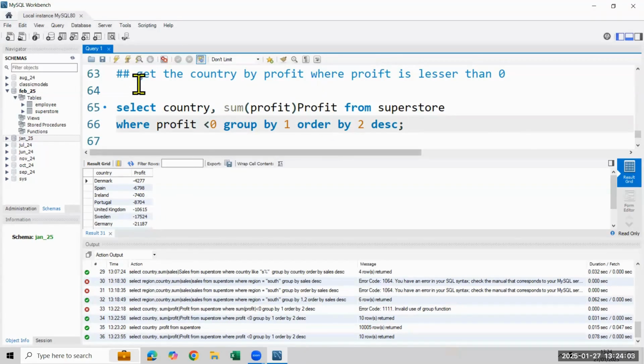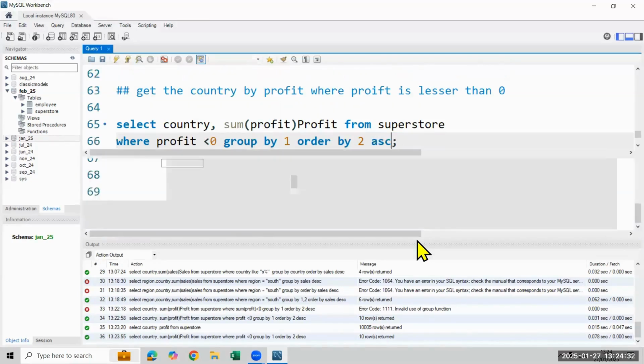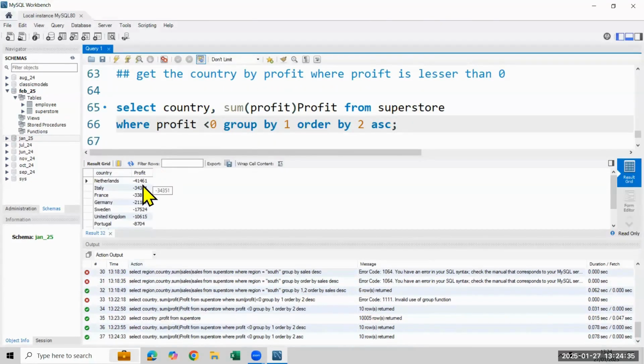If anyone asks you, get the country by profit where profit is lesser than zero, they want profit lesser than zero. So whatever you have done is lesser than zero only. Yes or no? Yes, sir. Accumulated. Do you see anything greater than zero here? No, sir. So it has accumulated the negative values, not the positive values. Here most of the students will get confused. Now, why should I keep descending? Actually, it should be ascending. So it is a negative value, so the highest one will show you here. Whenever you approach the negative, see here.